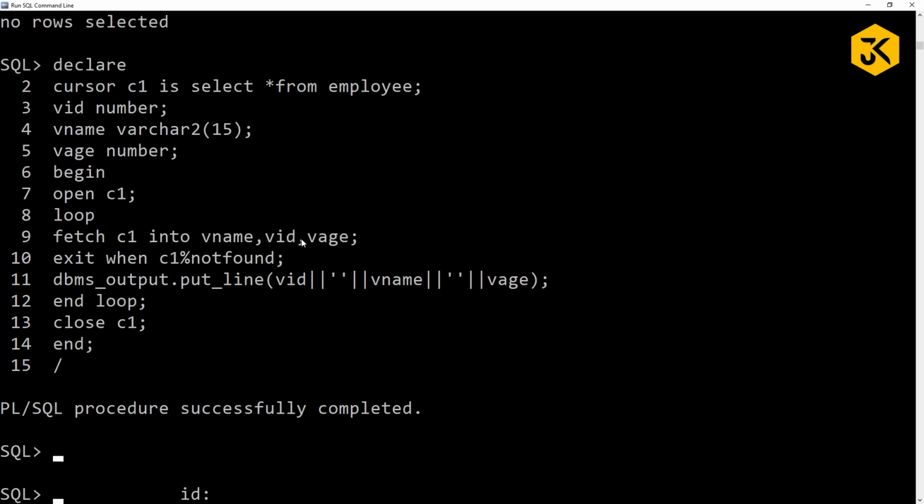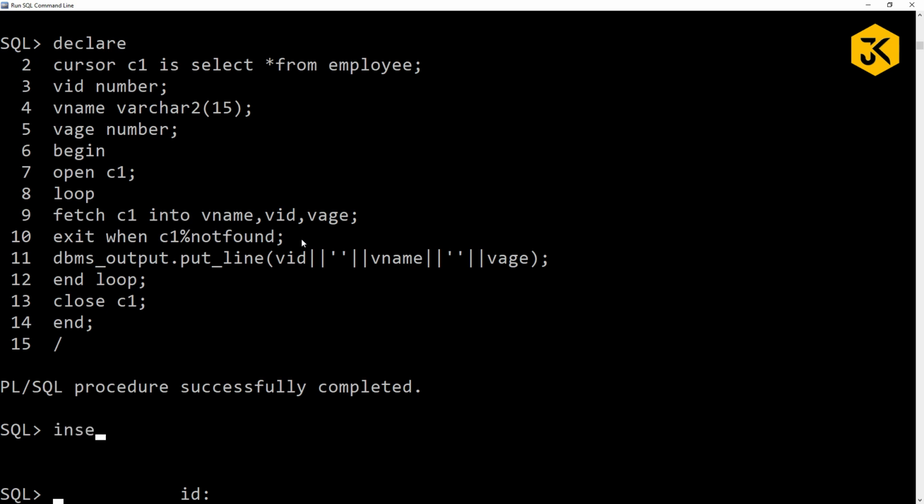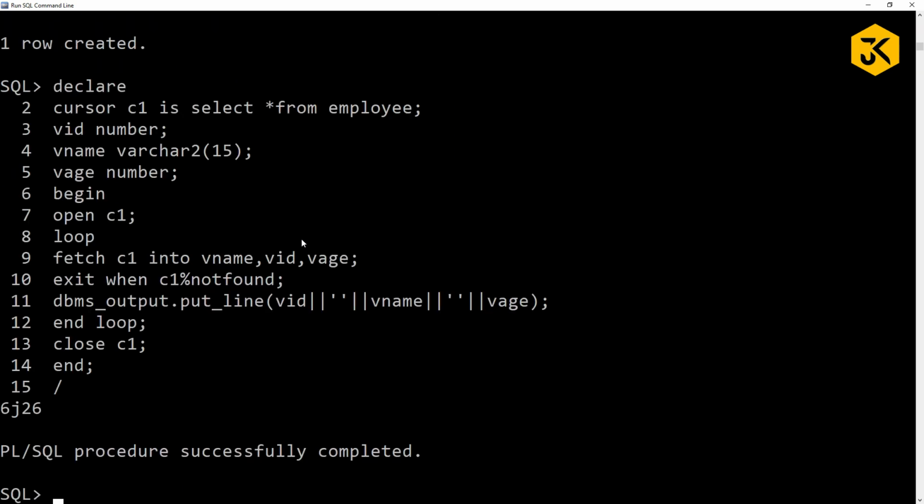What happened? So data is there, data is not there, right? Insert into employee values of j, 6, 26. If I press enter, you can observe here 6 j 26.